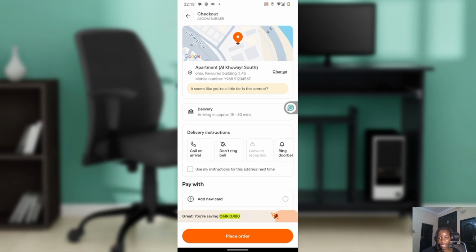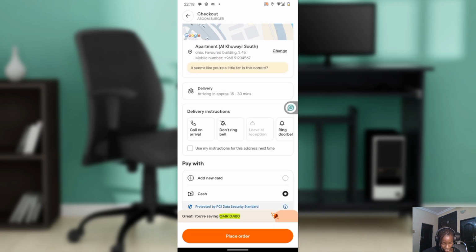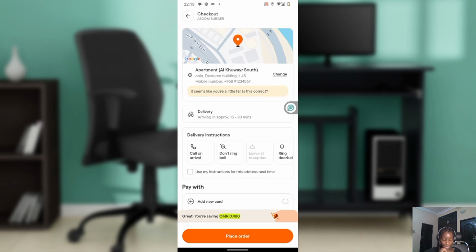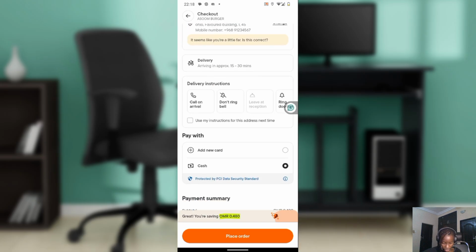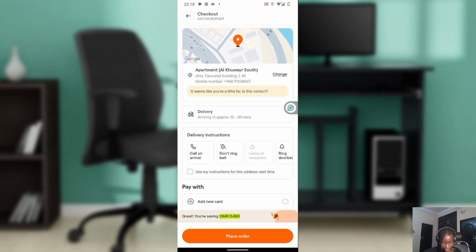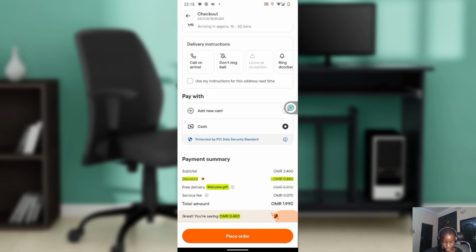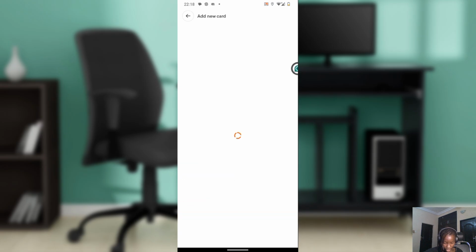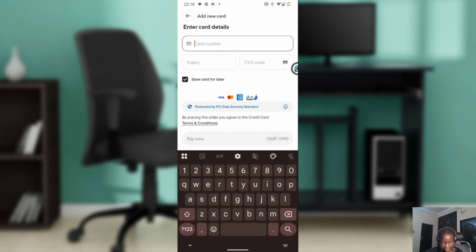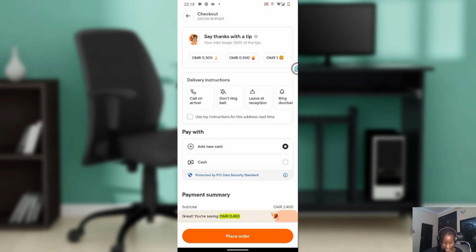In the checkout page, if you have a discount code, it's important that you add the discount code, if it allows you to add one. So just go over here, delivery. If you want to change your delivery address, you can click on change to change your delivery address. You have delivery instructions: call on arrival, don't ring bell, ring doorbell. You can use any of the instructions there. You can add a new card if you don't want to pay with cash. So click on add a new card and add a new card now and click on pay now.